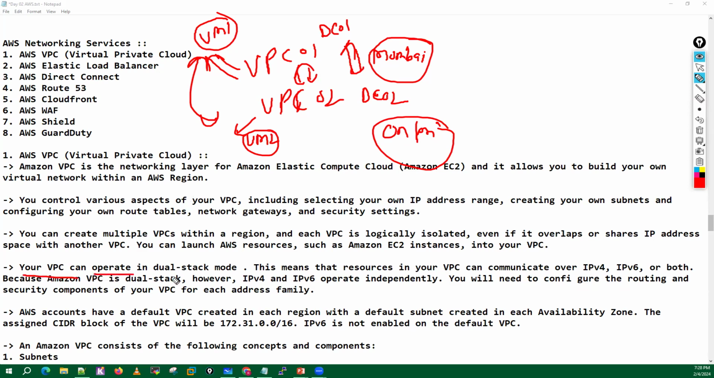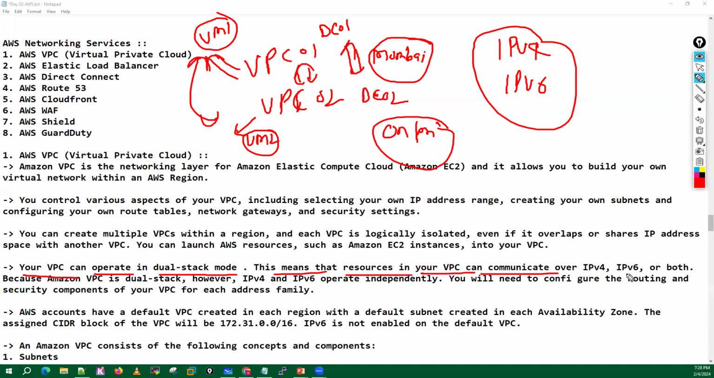Your VPC can operate in dual stack mode, which means you can use IPv4 based VPCs and IPv6 based VPCs as well. This means that resources in your VPC can communicate over IPv4, IPv6 or both. Because Amazon VPC is dual stack, however, IPv4 and IPv6 operate independently. You will need to configure the routing and security components of your VPC for each address family.